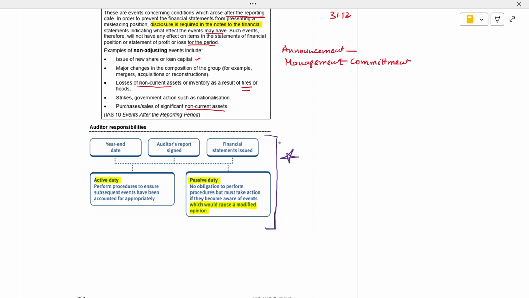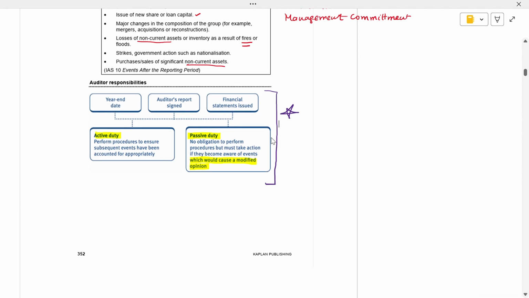But if they become aware of events which would cause a modified opinion, that is a very, very thin area of judgment and very, very critical. Our judgment should be based on the timeline. If the financial statements are issued, then it will be a passive duty. Are you clear about this?